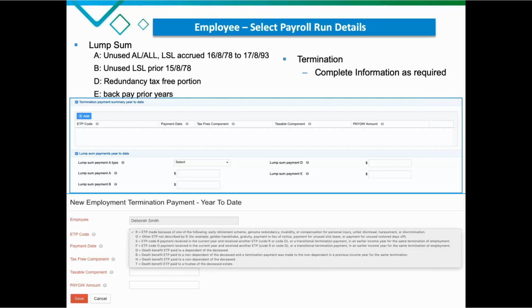So once you're happy that you have got all the determinations, you know what the tax-free portion is, you know what the taxed portion is, you're able to put this in for your ETPs as you go along. And of course it means that you don't have to do anything else for your ETPs. And again, you've got the section there to pick what code you're going to use for the different things, if there's a genuine redundancy, etc.